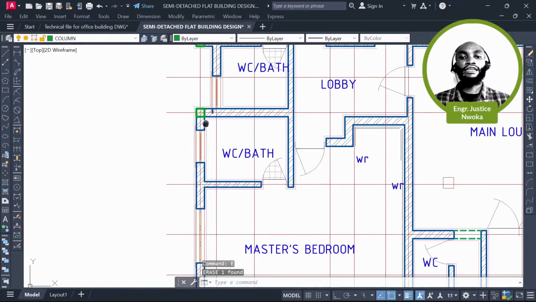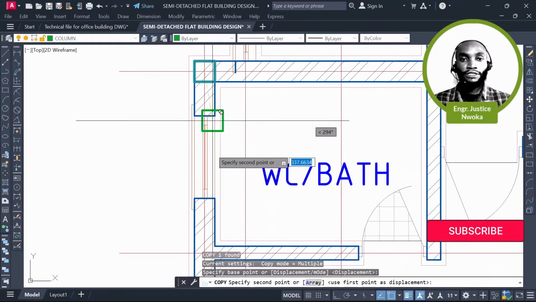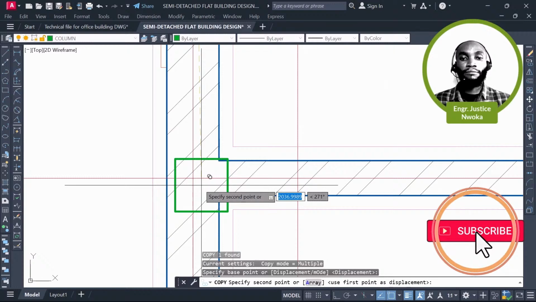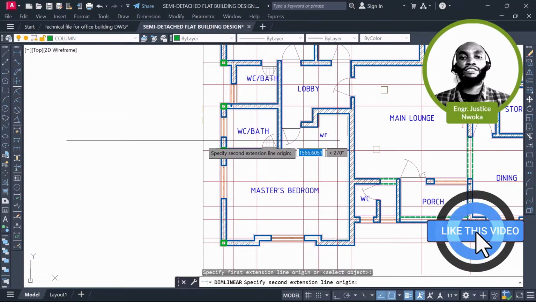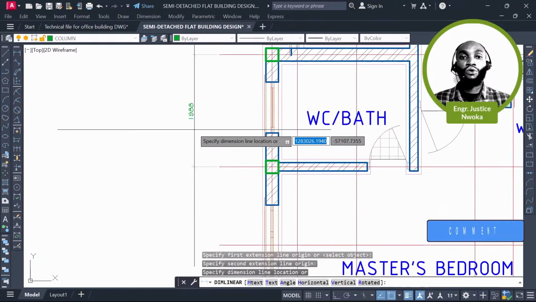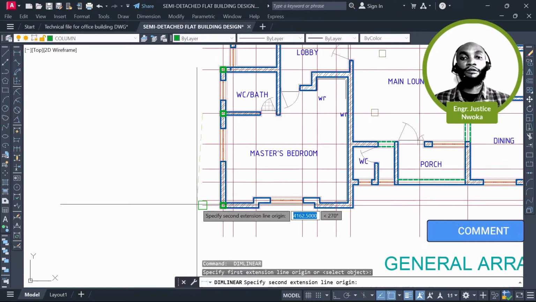Okay, I'll copy this column from here, and then come here and place this column here. With this, if I check from here to here, you can see that we have, let's just say, 2 meters. And then from here to here, you can see what we now have.